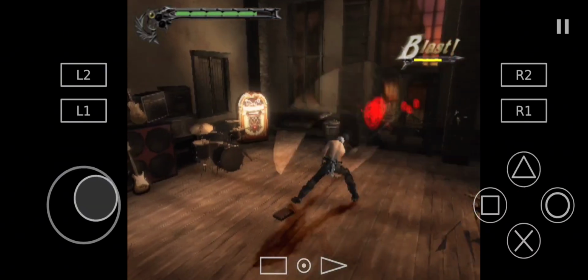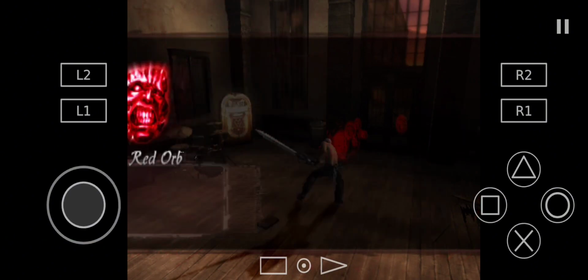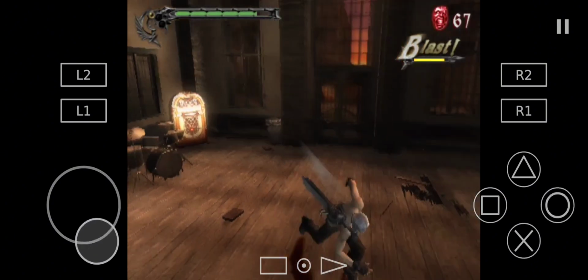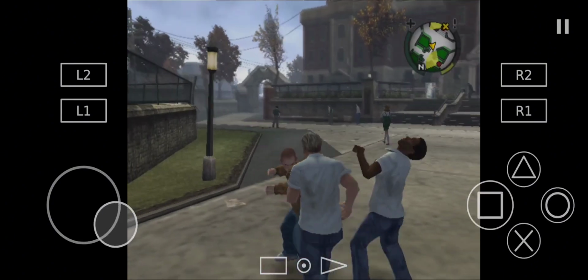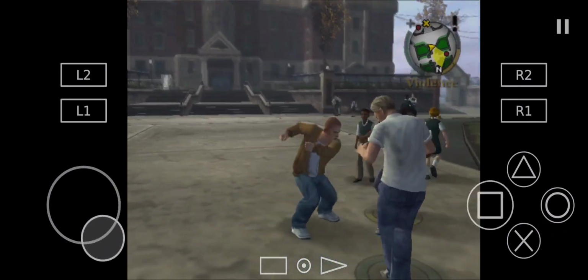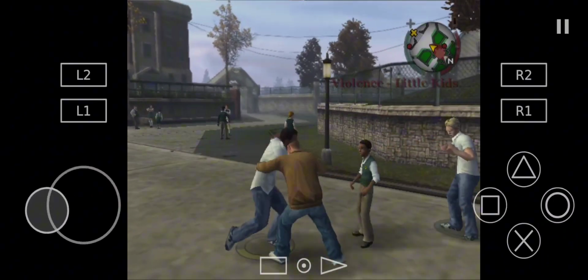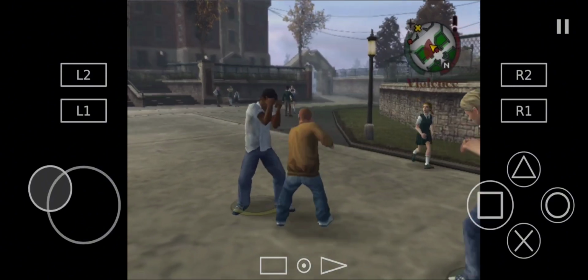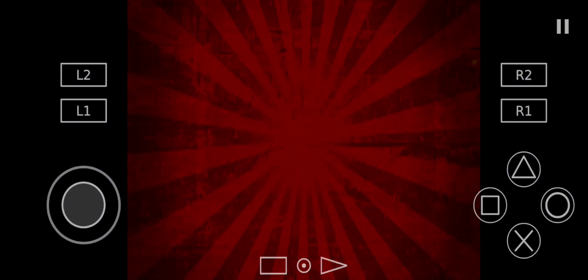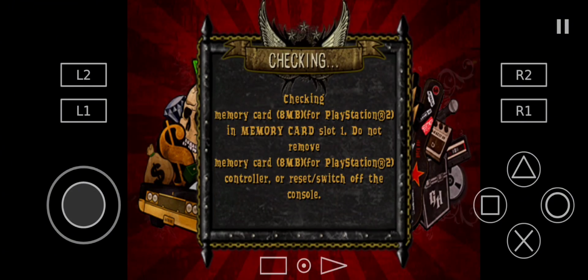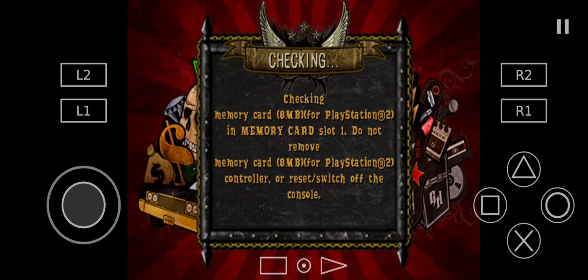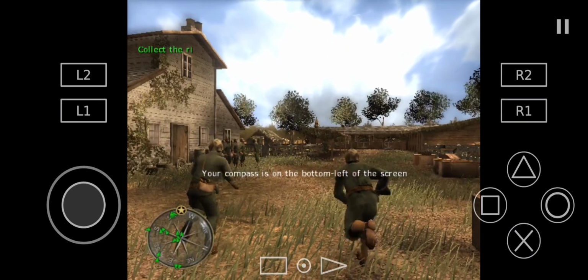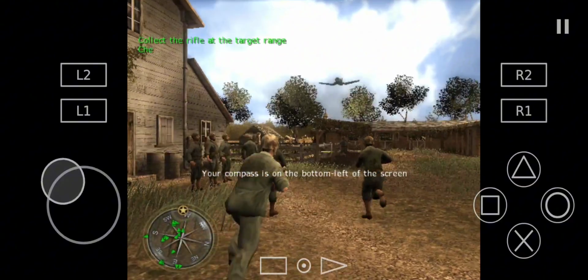AetherSX2 is called a PS2 emulator that is best designed for the Android platform. This application is specially optimized to give a high performance where you can enjoy the game in a better way, even on low-end mobile devices. This emulator is one of the specially designed PS2 emulators from the developers that helps the game players customize the controls based on their requirements.